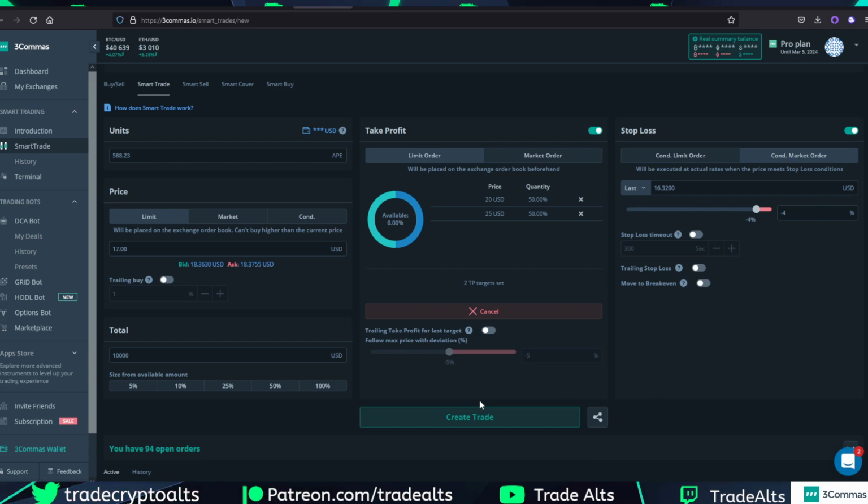All you do is create the trade and it will do all the work for you. It'll literally populate and set your limit order for the amount that you want. Once that fills, it'll set your sells and your stop loss automatically, which is really awesome. Now, one thing that I think is just incredible: obviously you have a trailing stop loss. You can toggle that. You can toggle a trailing take profit for the last target there, which is really cool.